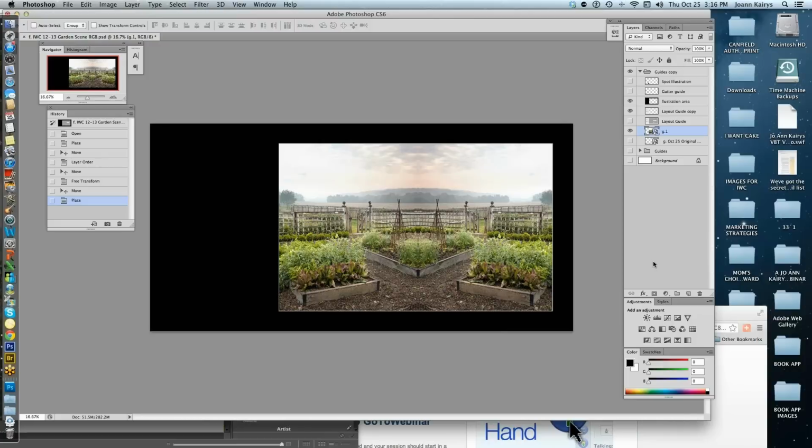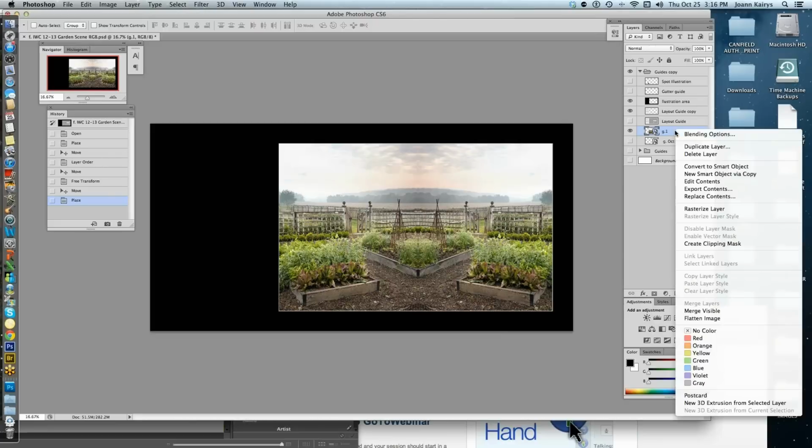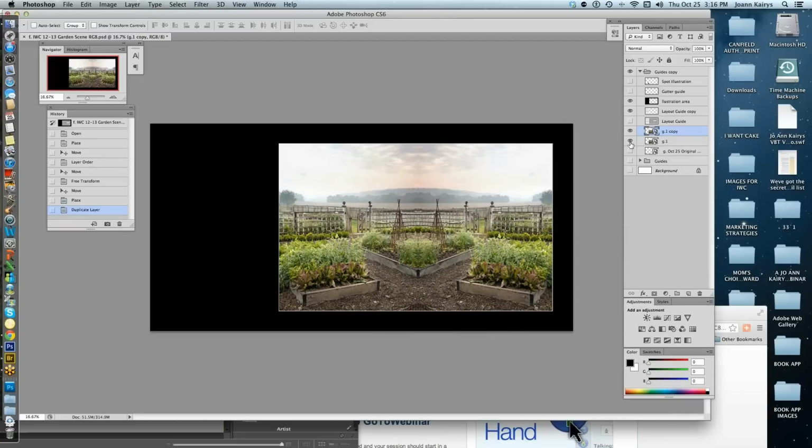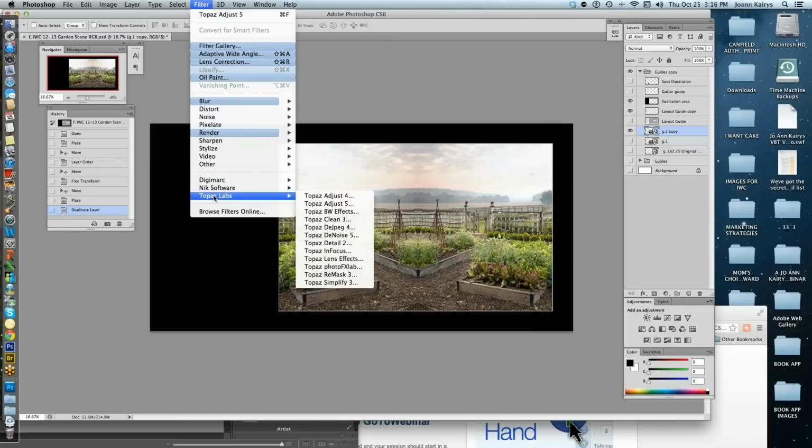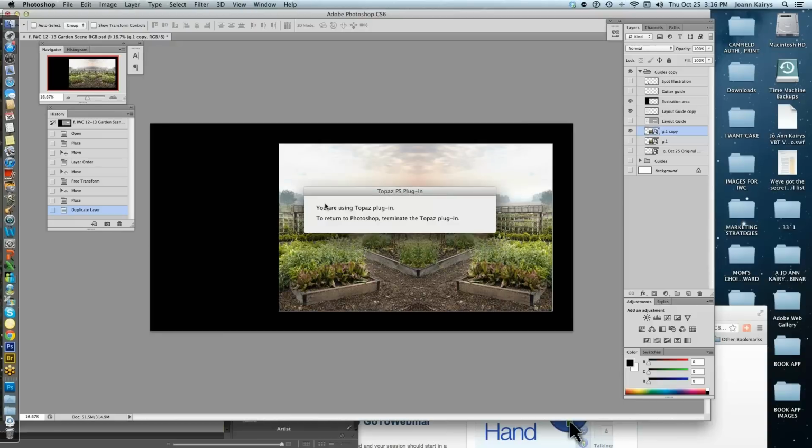Now, I'm not happy at all with the dullness of this, so the very first thing that I want to do is right-click, choose Duplicate, and there are many ways to duplicate, but let's use this one for today. Click OK, and we do this because I'm about to apply the first Topaz filter, and I want to keep this layer intact and preserve it. So I'm working only on this active layer and going up to my menu bar, choosing Filter, Topaz, and Adjust 5 is the menu that I want to work with.